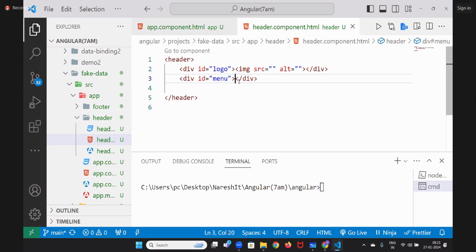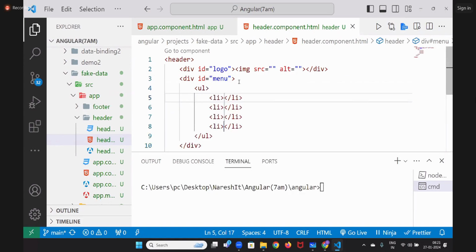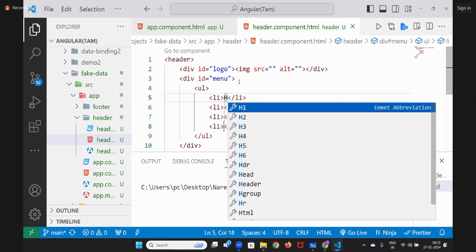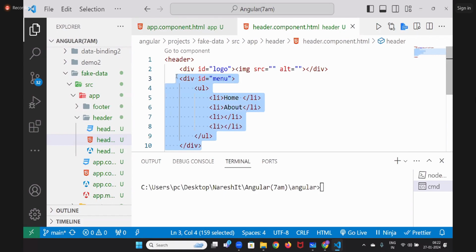Now here in the src I'm going to create a menu, sir. Here in the li, for anyone who doesn't know, I'm using basic CSS and HTML here. If anyone doesn't know, please let me know. Home, about. I don't think we did this much. We will come to the routing, right?